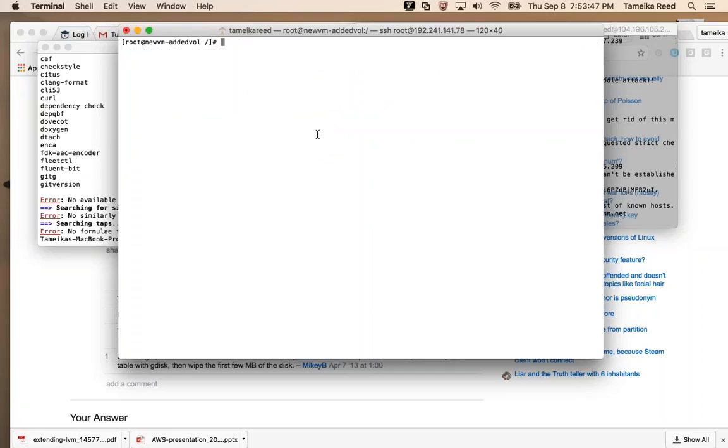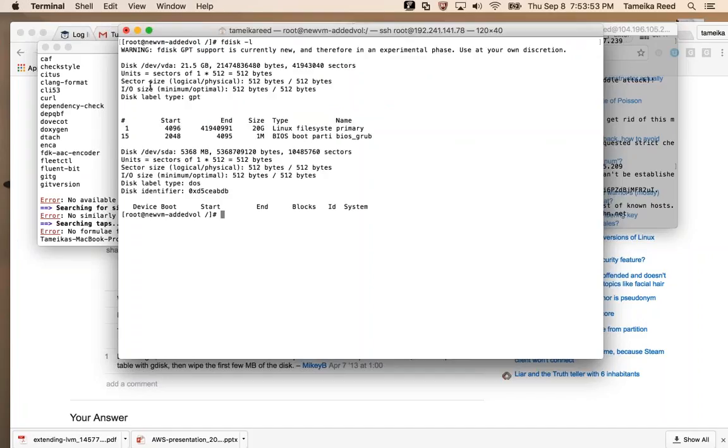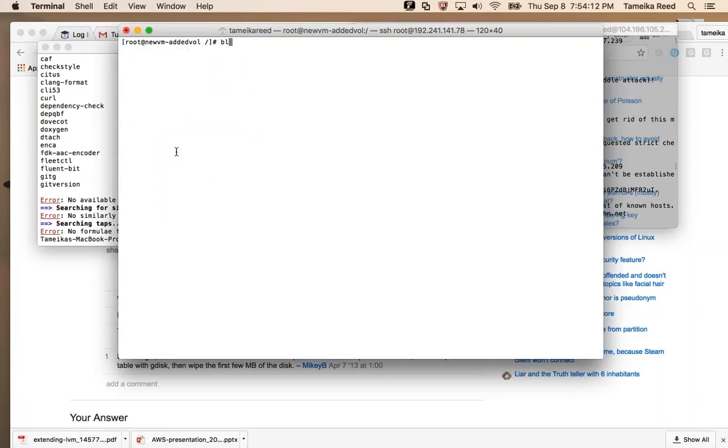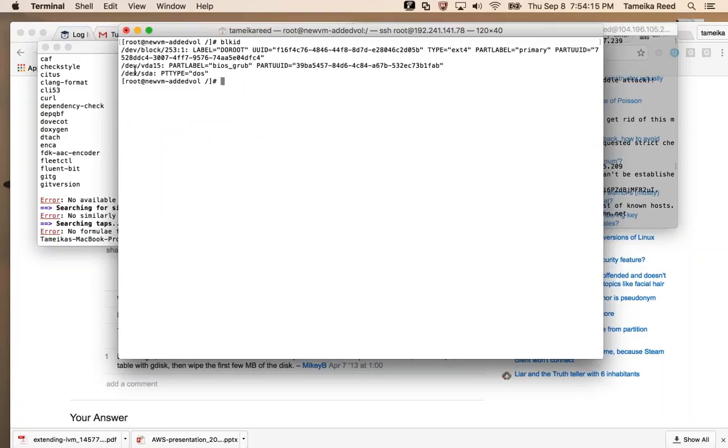So now if I do an fdisk -l, it tells me I have this VDA and it's already partitioned out. And also I see I have a BIOS grub for this one, and then I don't have anything for /dev/sda. And when I do block ID, you see SDA does not have a UUID. You see that? It only gets a UUID once I make it have a file system. So now let's give it a file system.